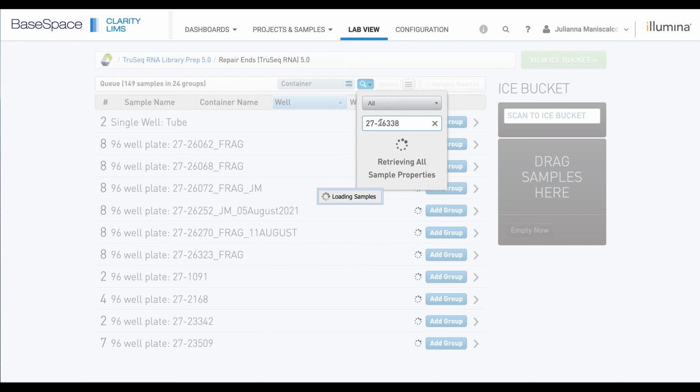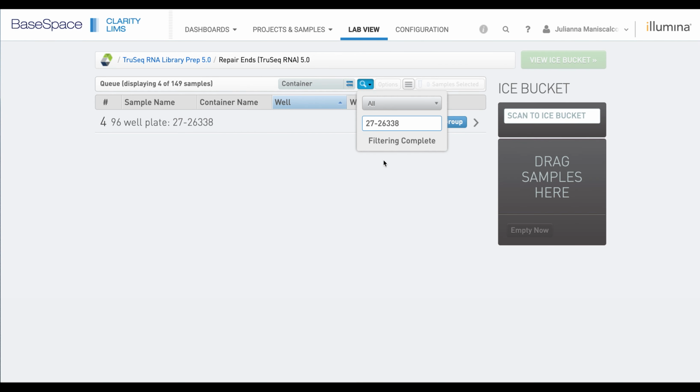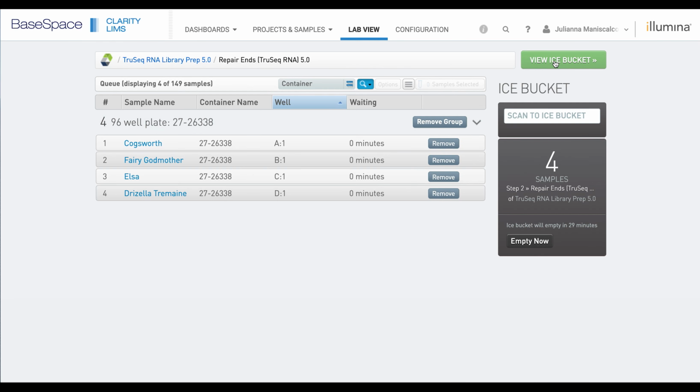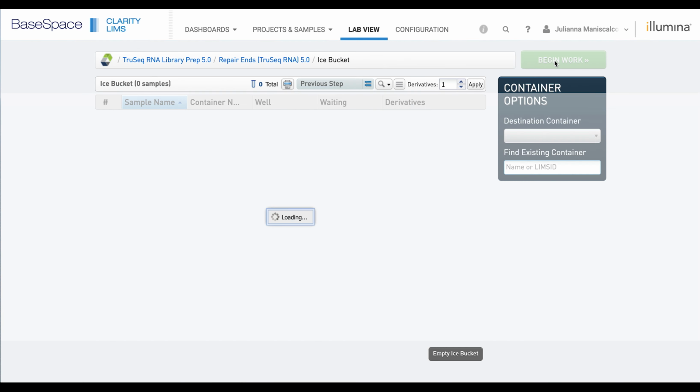I'm going to find my plate from my previous step, which is 27-26338, with my 4 samples on it. I'm going to add the group and view the ice bucket.